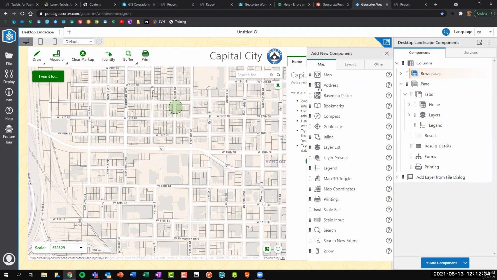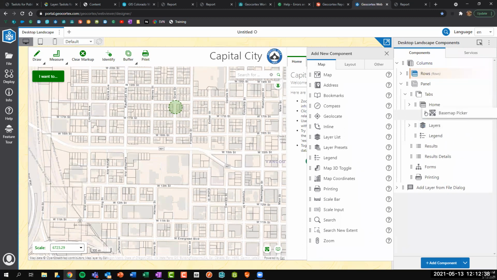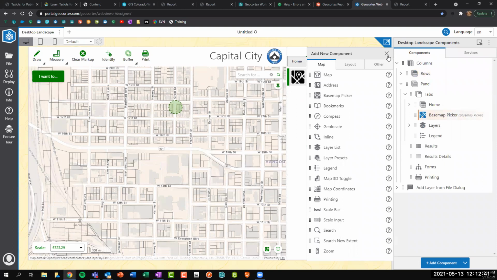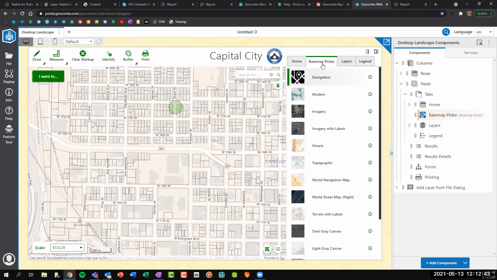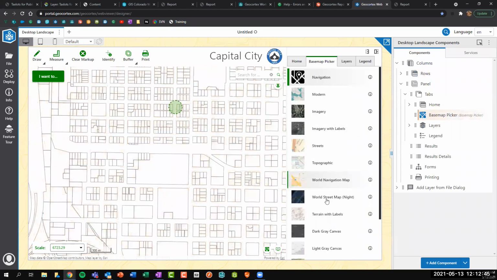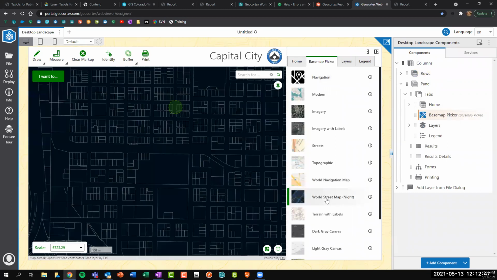And then maybe I'm interested in this base map picker. I'm going to add it in between my home panel and my layers list. We can see that just got added, and we can use that to change the base map to something else.